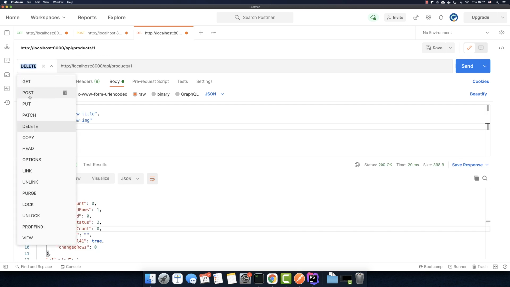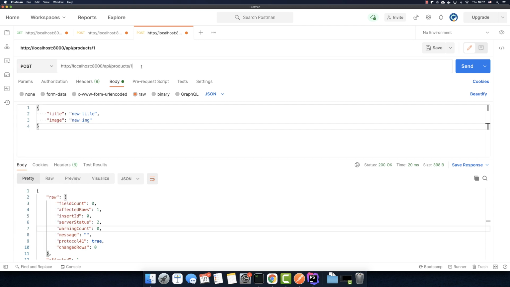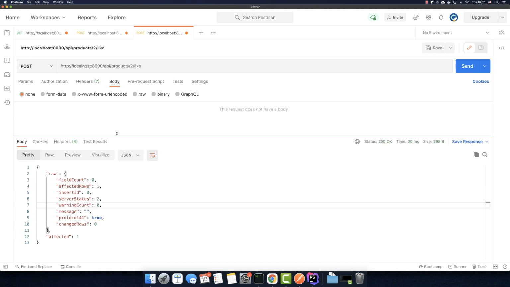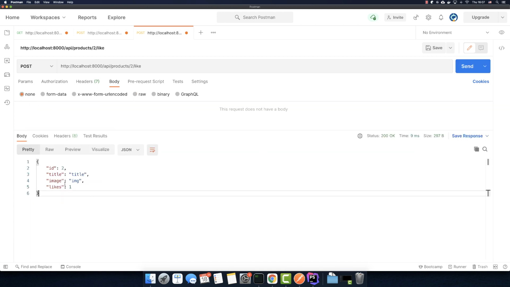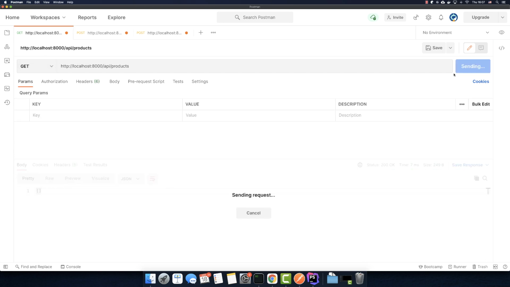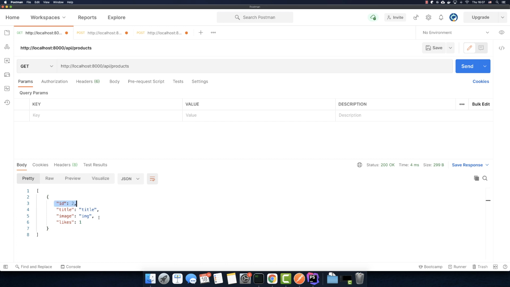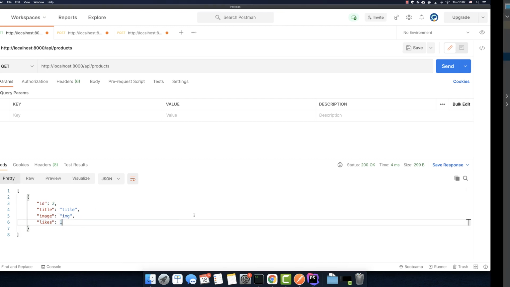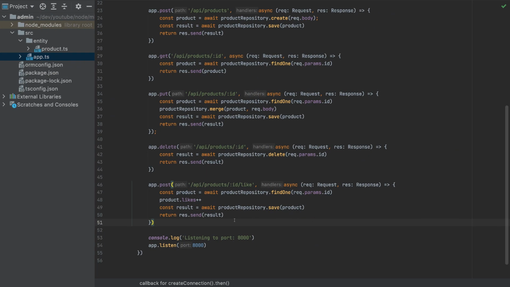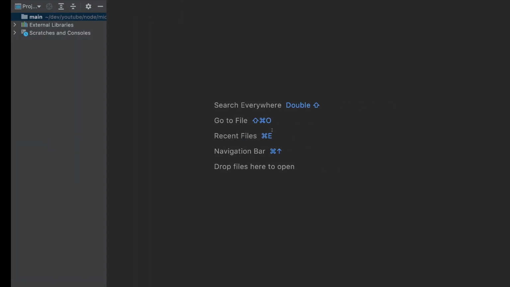And now we need to send a post request to API/products/2/like. We don't need any data. Send the request, and as we can see, likes are increased by 1. So if we get all the products, we can see that the likes are increased. So these are all the endpoints for the admin app. Now let's move to the main app.